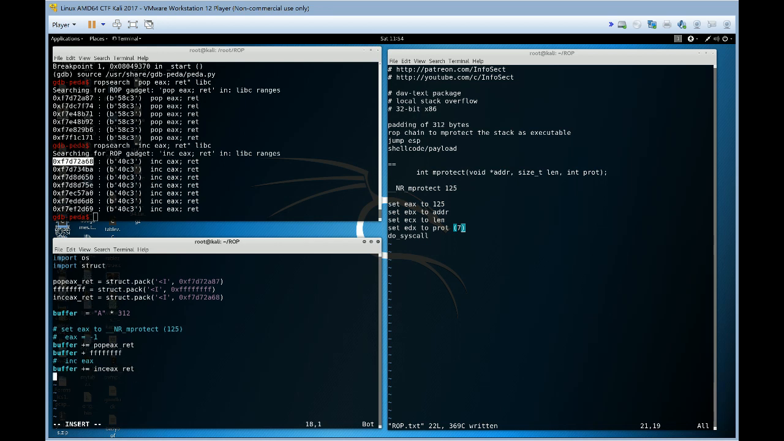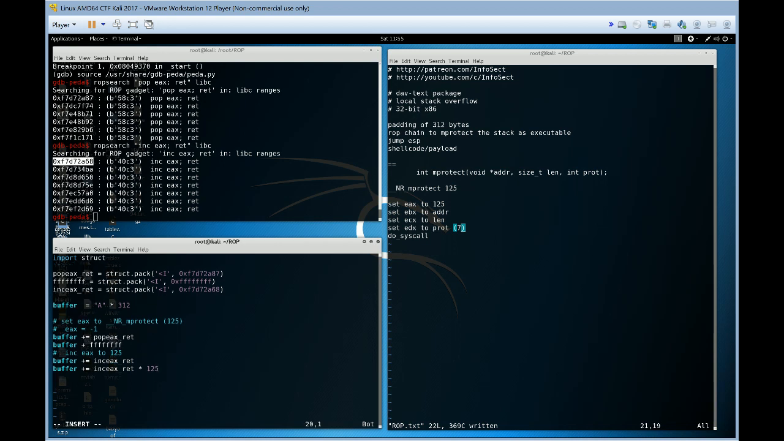Now it's equal to 0, and if we do this 125 times, we'll set EAX to 125. So EAX is set up now. Let's do EBX, set EBX to stack address.